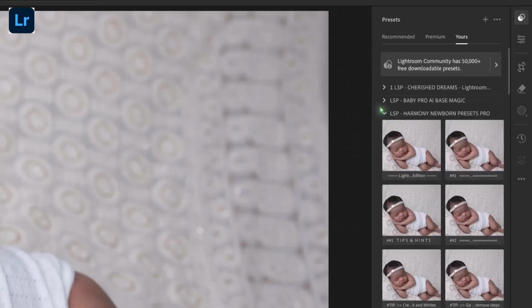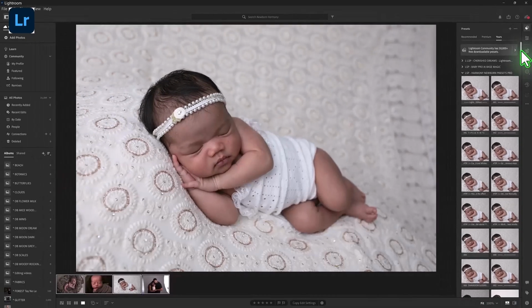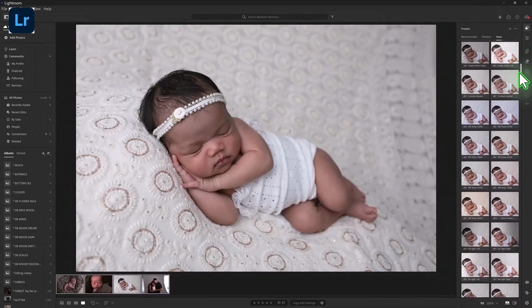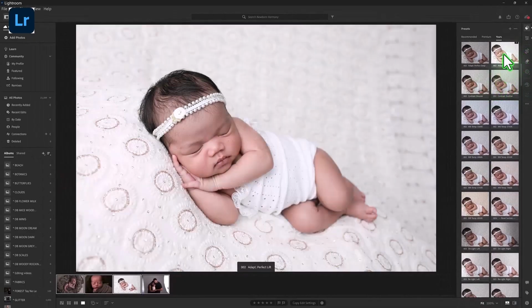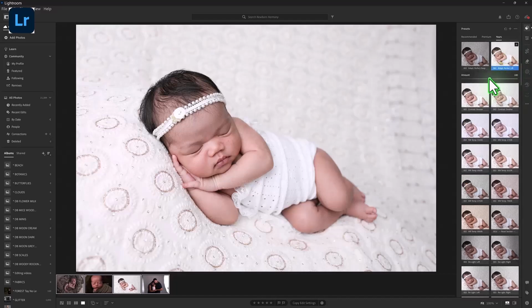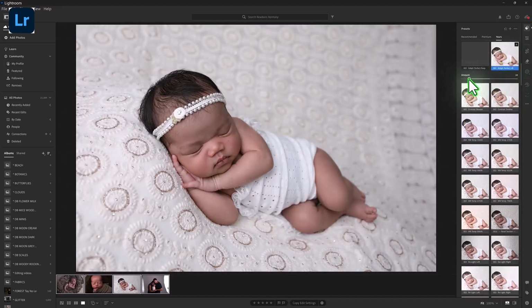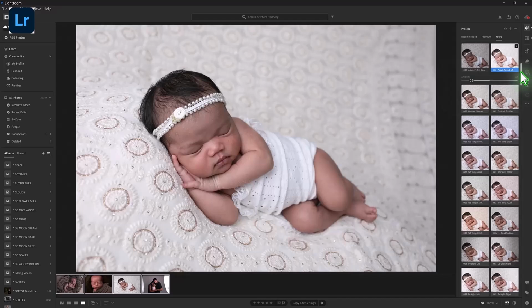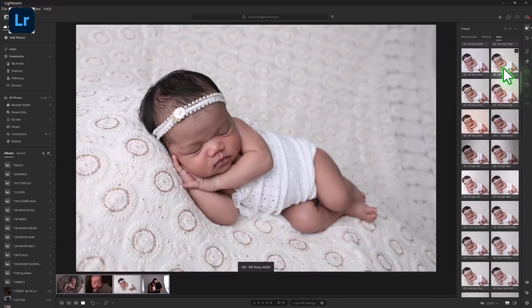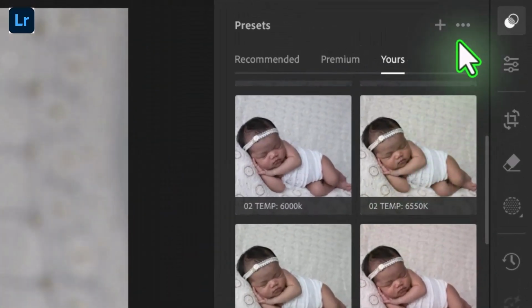The presets appear in little thumbnails, each one showing you a preview of the effect. They also have titles, so you can click on each preset and the effect will be applied. You also have an amount, so you can choose to apply it more or less. These are really flexible.